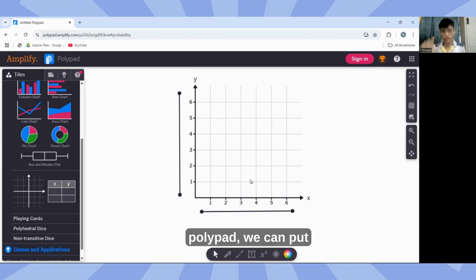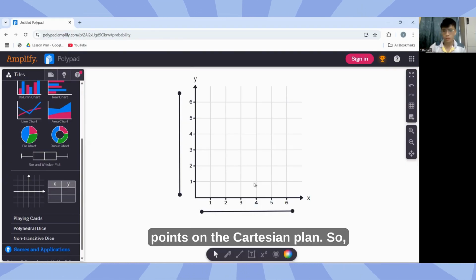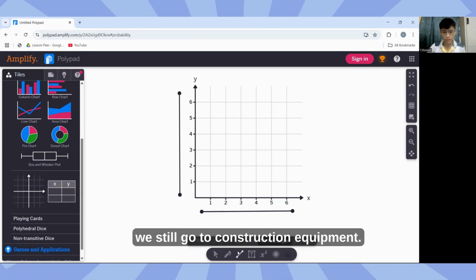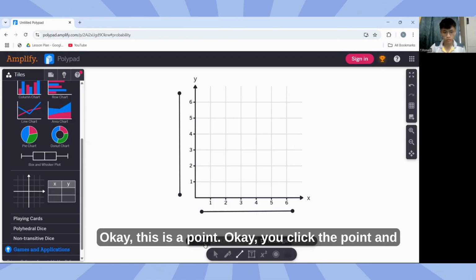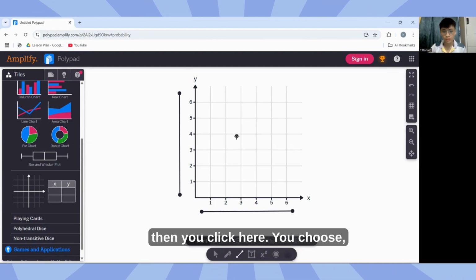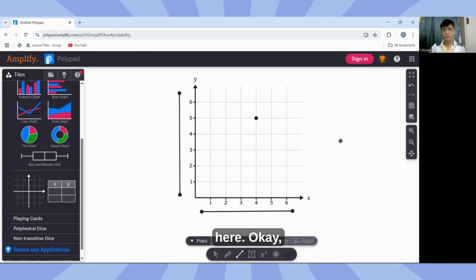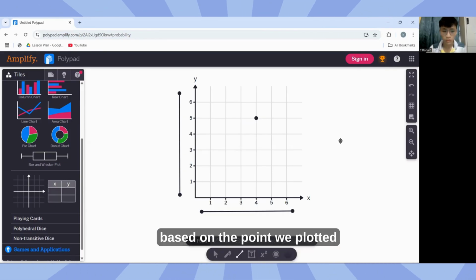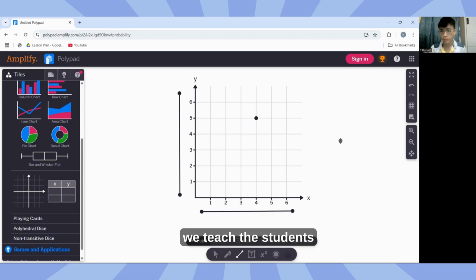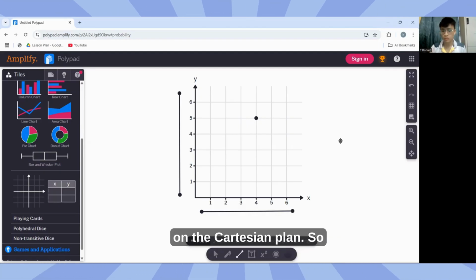Move to the next part. From Polypad, we can put a point on the Cartesian plane. We still go to the construction tools. This is a point. You can click on the point, and then you click here. You choose any point that you want, for example here. Based on the point we plot, we teach the students how to read the coordinates on the Cartesian plane.